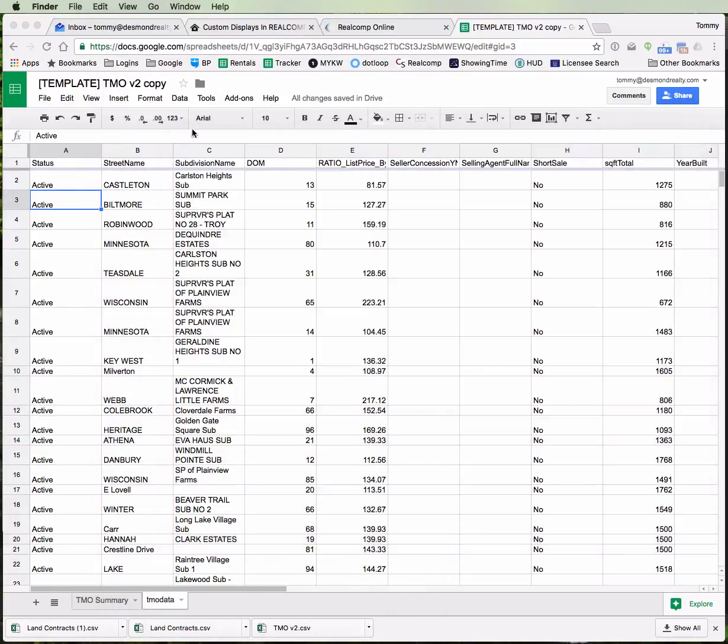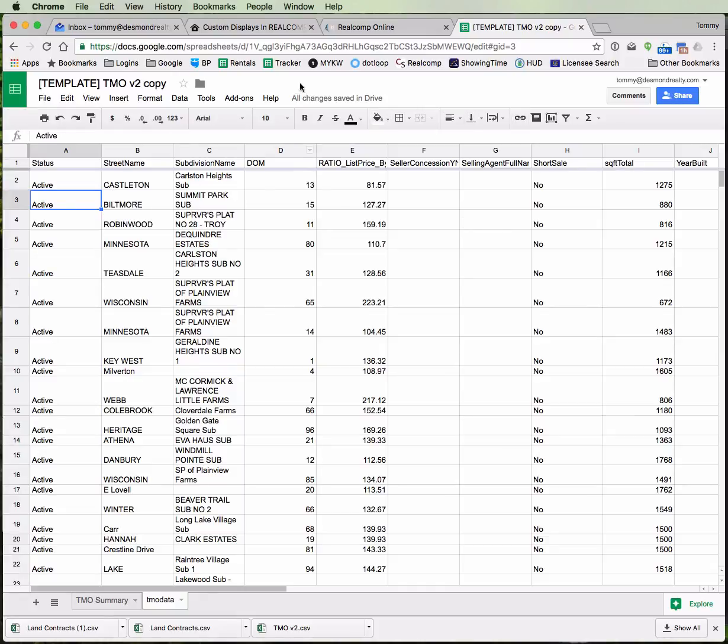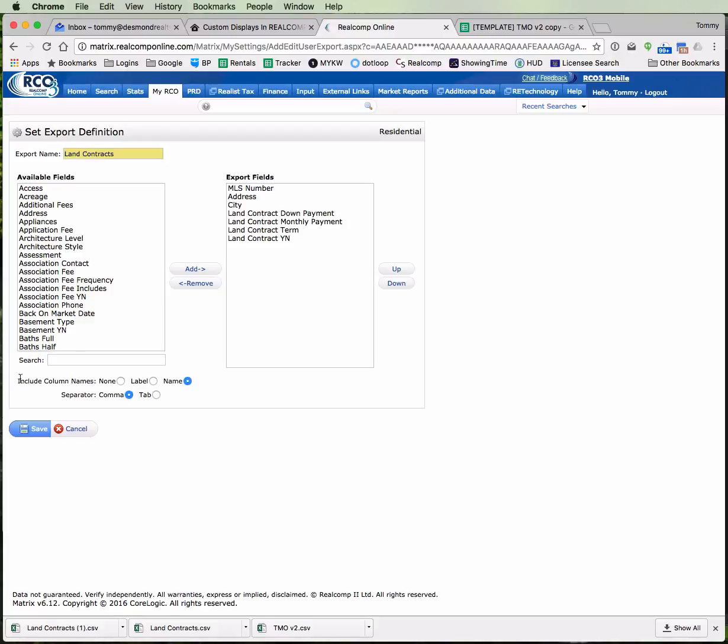So if we want this header line to let us know what the headers we're working with are, that's down here. Include column names. And we just set label or name, and that will then fill this information in on the first row of the CSV file. So then we know every time we import that the first header row tells us what everything is. So I also do that. I didn't do it just now because I was moving too quick, but that's why that didn't show up. So that's pretty much it.